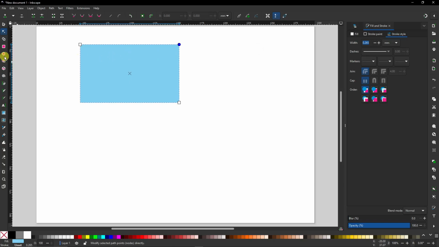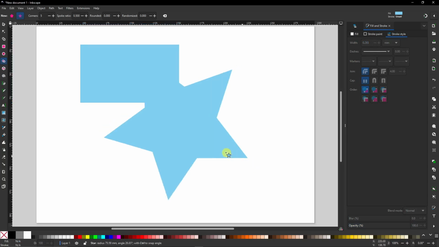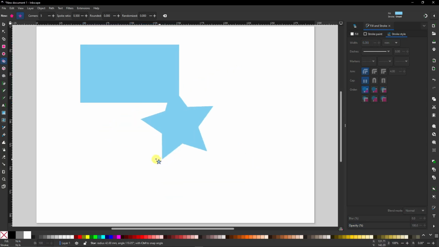Let's try a different shape. I'm going to go with this one, the star polygon. So click on it, then click and drag, sorry about that. Now I'm creating a star polygon. As you can see, I'm rotating it as so. This is going to be clockwise, and my shape is also rotating.